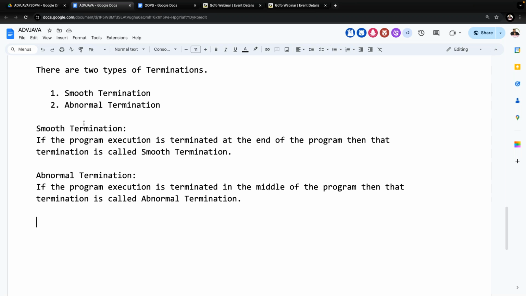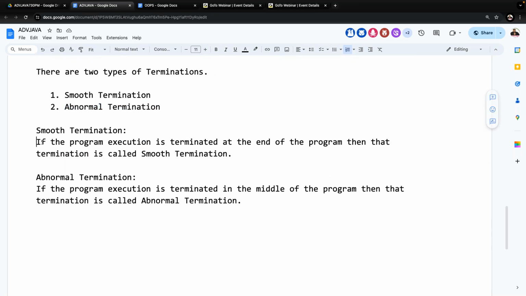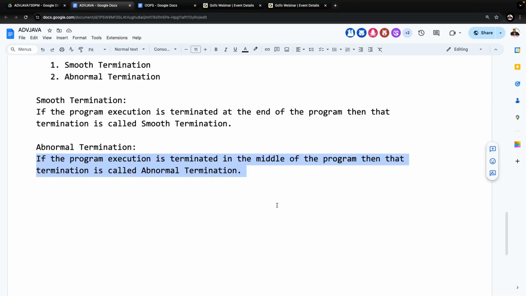Right, sir. Good. Now, what's the point I'm telling you? Observe carefully. How many types of terminations are available? Two types: smooth termination and abnormal termination. What is smooth termination? If the program execution is terminated at the end of the program, then the termination is called smooth termination. What is abnormal termination? If the program execution is terminated in the middle of the program, then the termination is called abnormal termination.